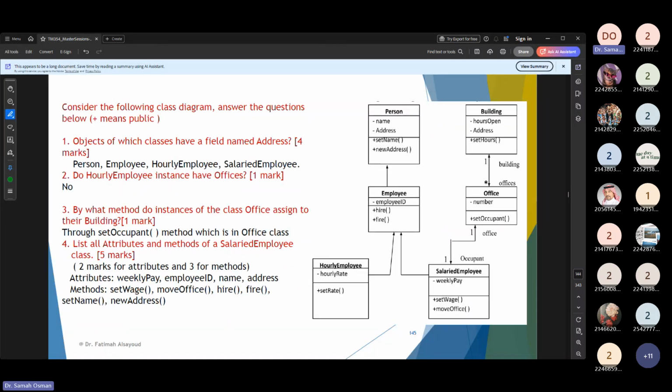So we'll go for these questions here. They will say this is our class diagram. For this class diagram, you see it is separated into three parts: the class name, properties, and methods for each class. Maybe they will ask you some questions about the classes and the relationships between these classes. Like, which classes have the field name address? Do hourly employees have an office? So you will check here for the classes.